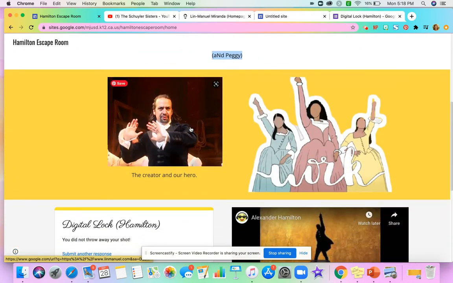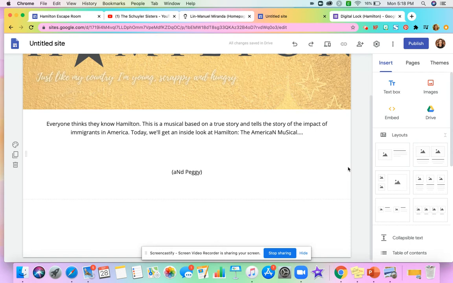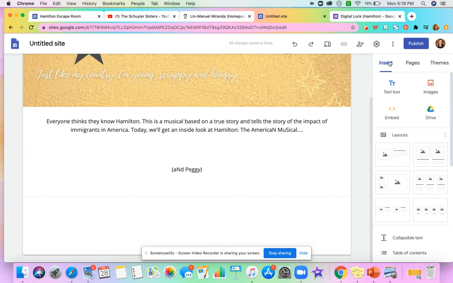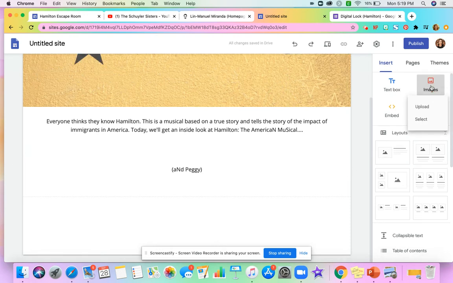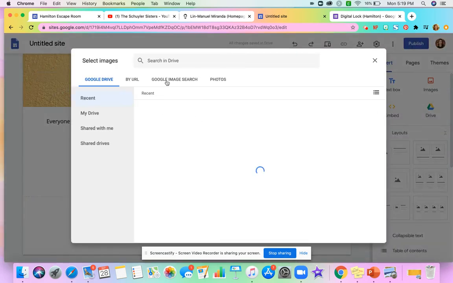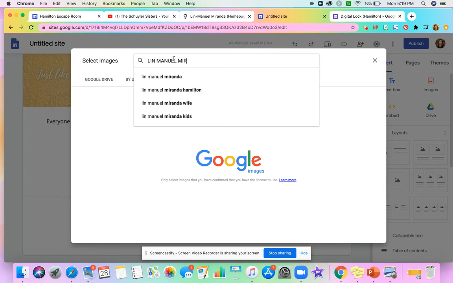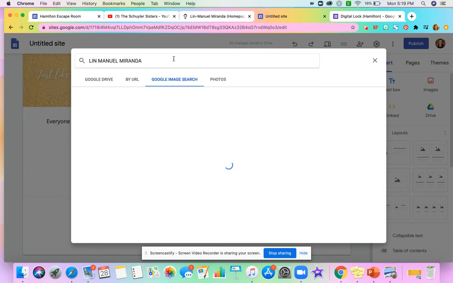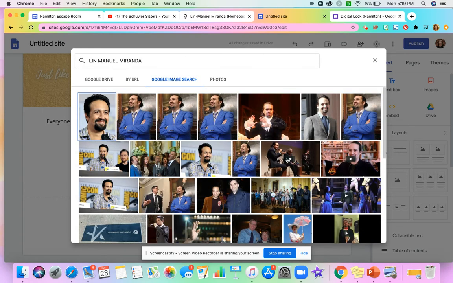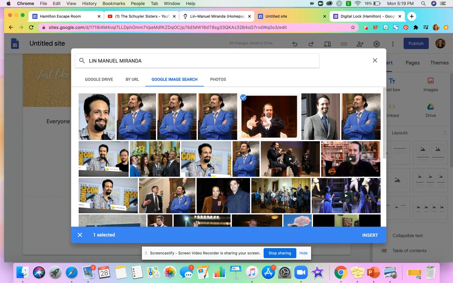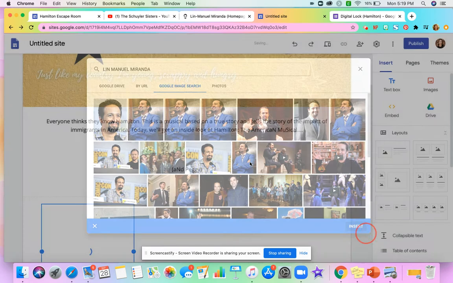So our next thing, we have a picture of Lin-Manuel Miranda saying the creator and our hero, and then a link on the picture to his website. So how we do that, we're going to go to Insert and then Images, and we're going to select. So we just did a Google image search for Lin-Manuel Miranda. Oh, there we go. Lots of fun pictures, but we use this one. Insert.